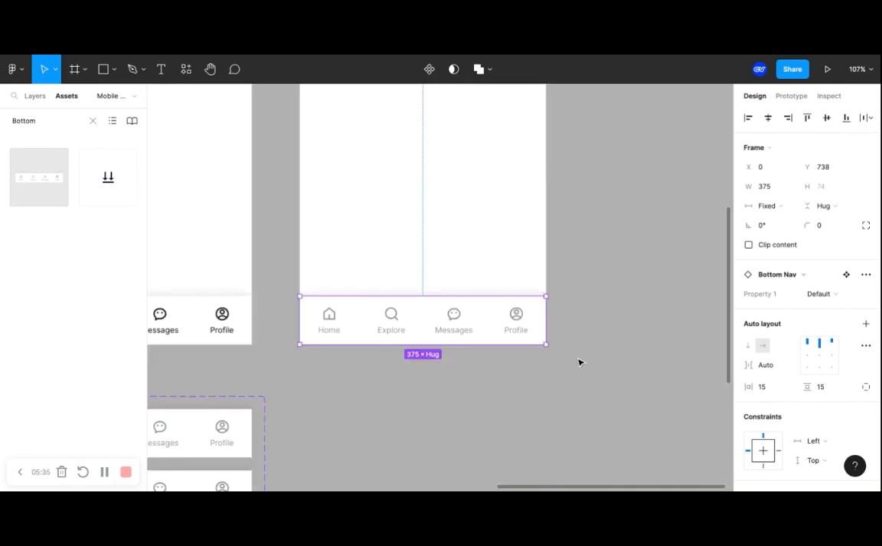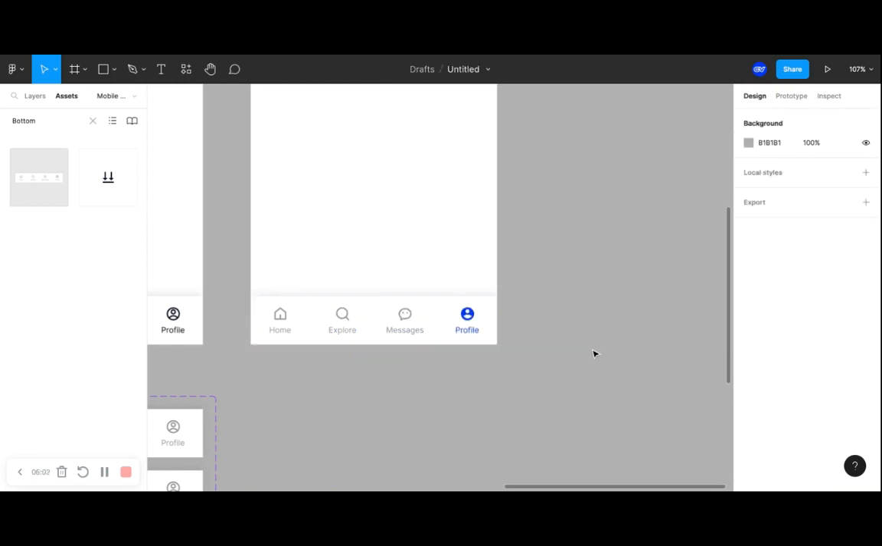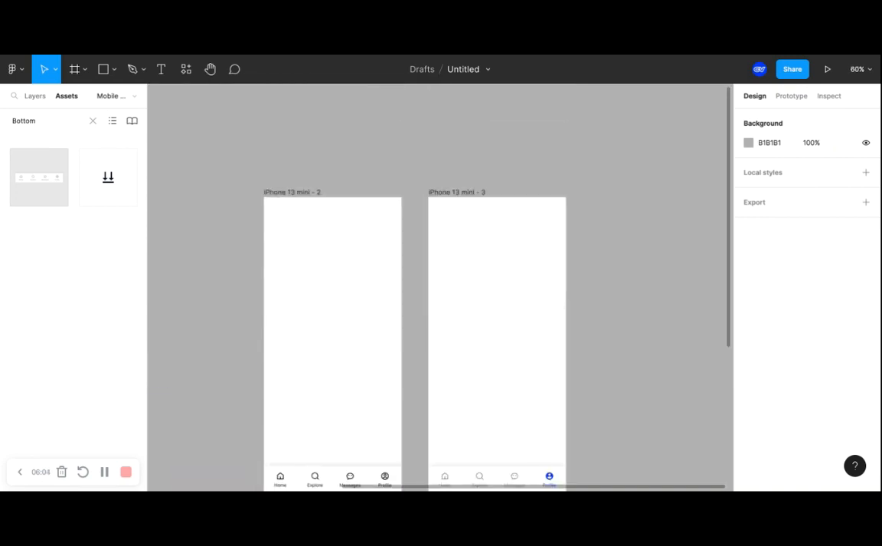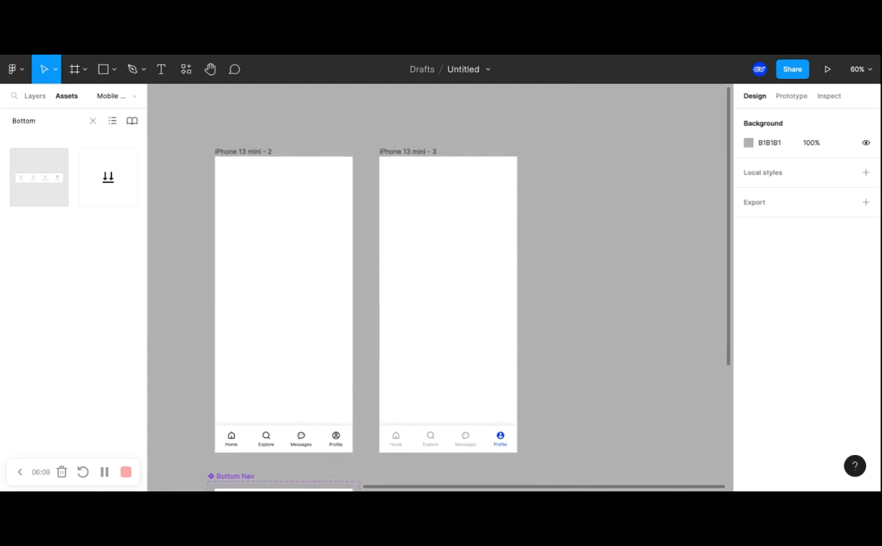Now, this is good to have in component and variants. In case you are designing multiple screens and you want to quickly illustrate all of these screens, right? You can simply come here and switch and say this is default, this is home, to indicate home. Come here, switch, say explore. Come here, switch messages. Come here, switch profile. Easy peasy, lemon squeezy.